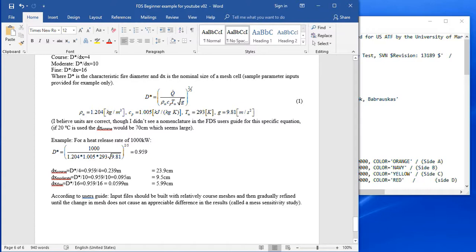So for our example, we might calculate D star, and if we said our heat release rate is 1,000, then our D star using these input parameters is 0.959 meters, and so that's 9.5 centimeters. This is a very crude way to type in these parameters. They should have units, in my opinion. But I didn't do it.